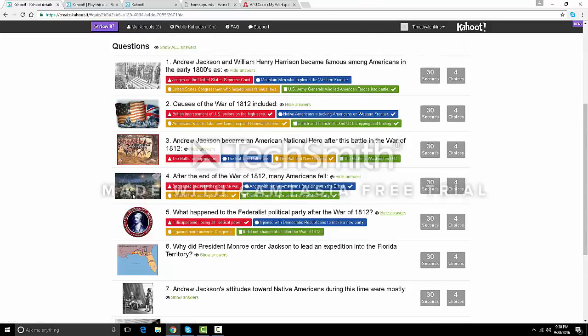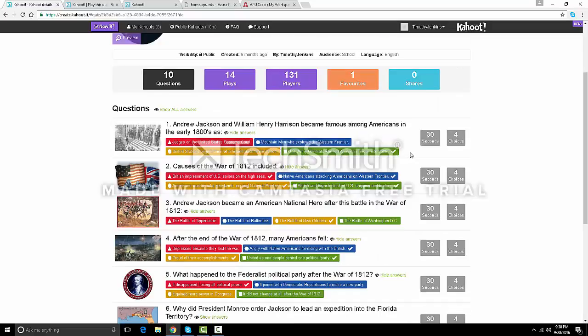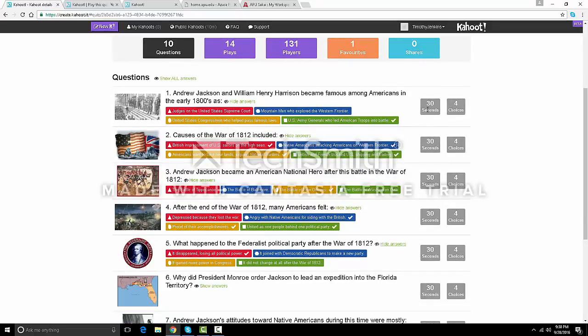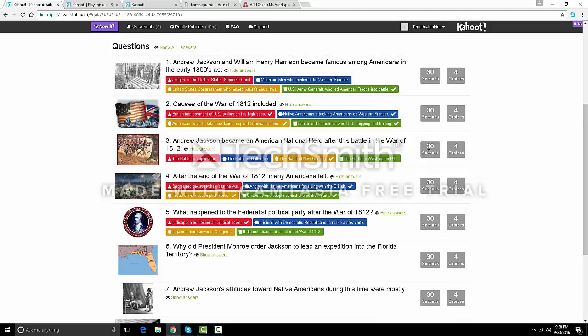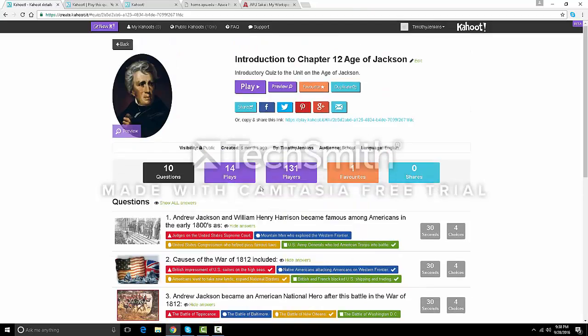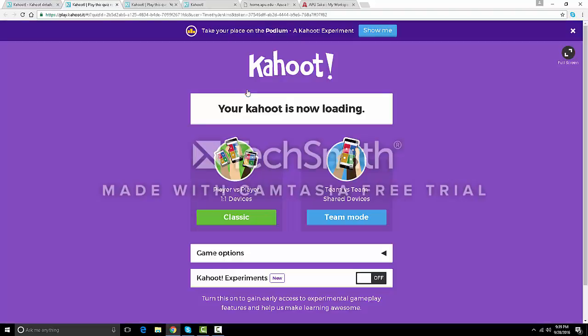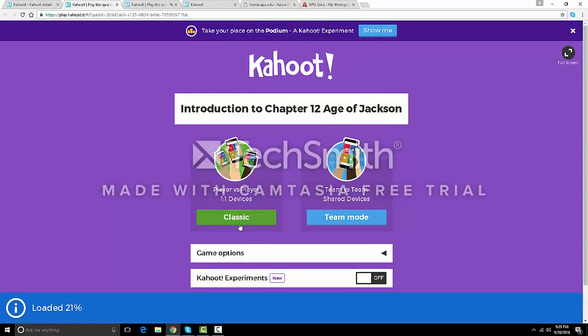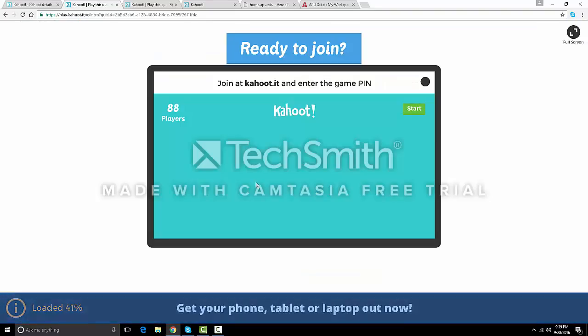So they'd see the picture, you can attach audio, all different kinds of things. Now over here it shows you how many seconds the students have to answer the question. There's a total of 4 choices and there's 30 seconds for the question. Okay, so I'm just going to show exactly how it works when you play it. So I'm going to go ahead and hit play. Okay, and I'm going to choose the classic option.